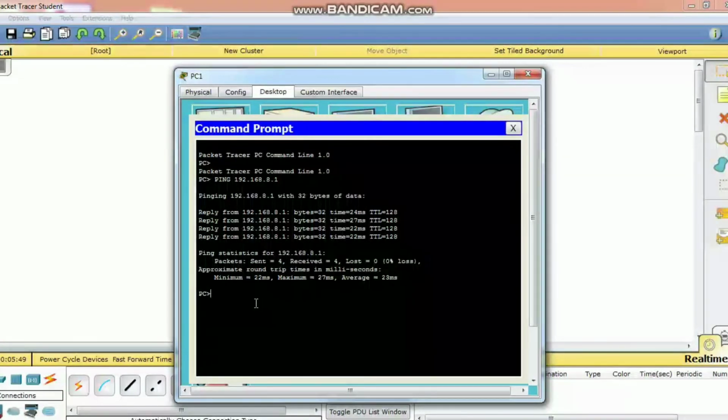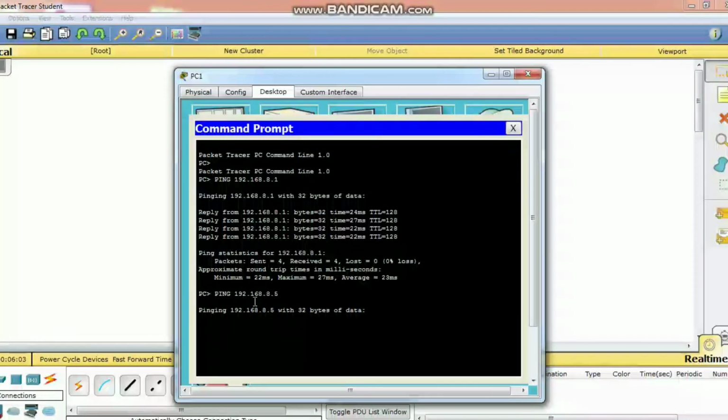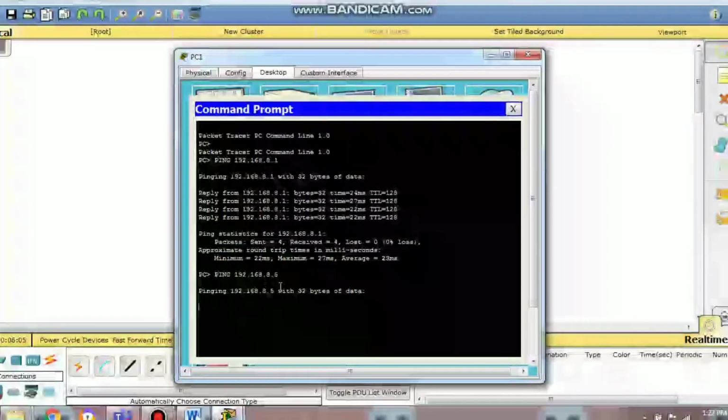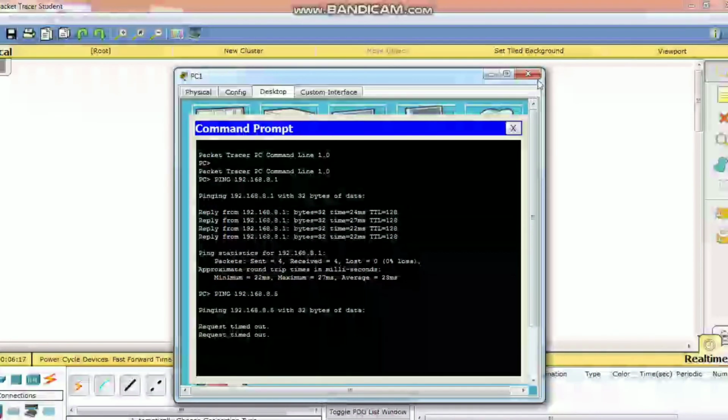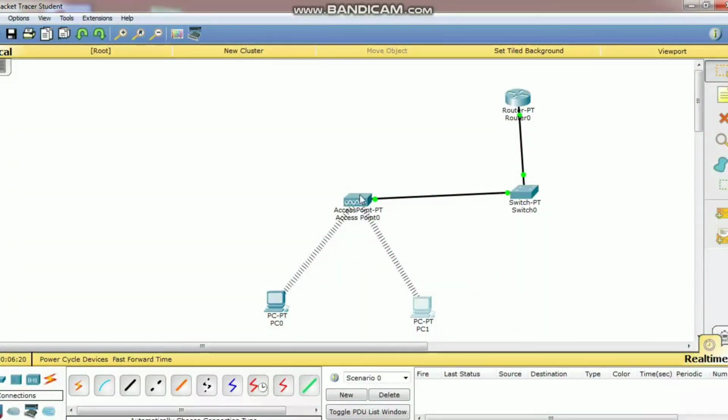So let's try to ping a different IP address. Let's see if it will connect. So as you can see, it requested timeout. Due to that, this IP address is not connected in this network. So that's it. We created a wireless network.